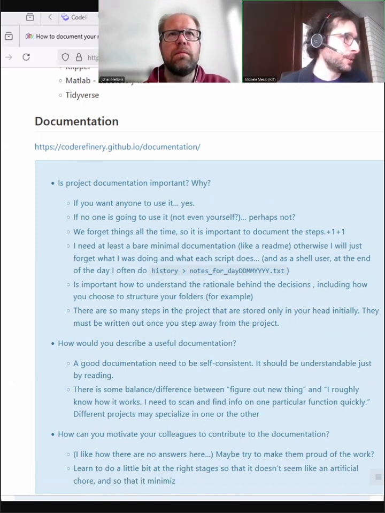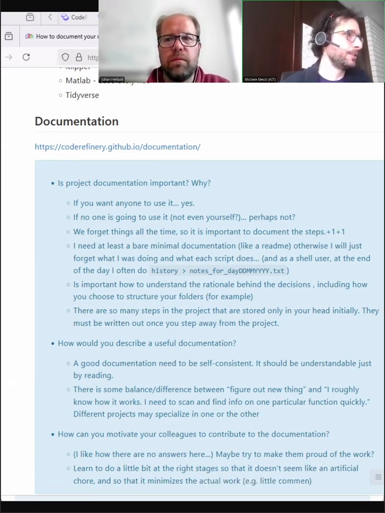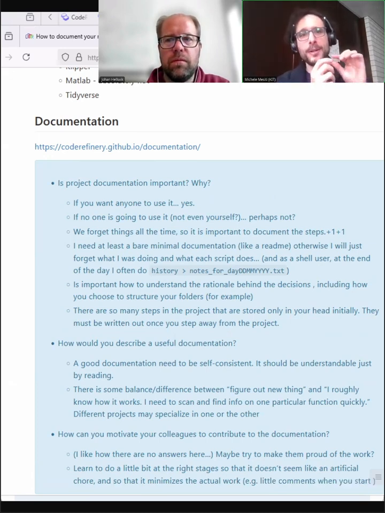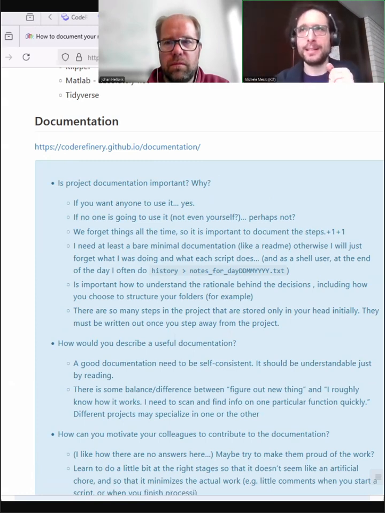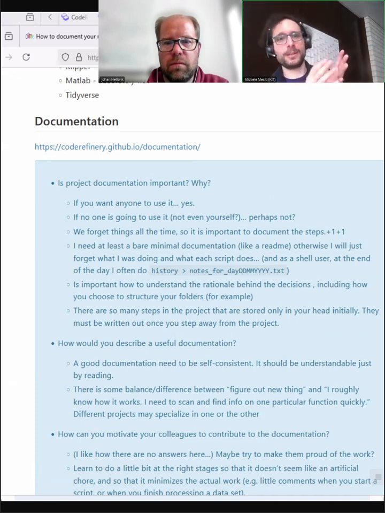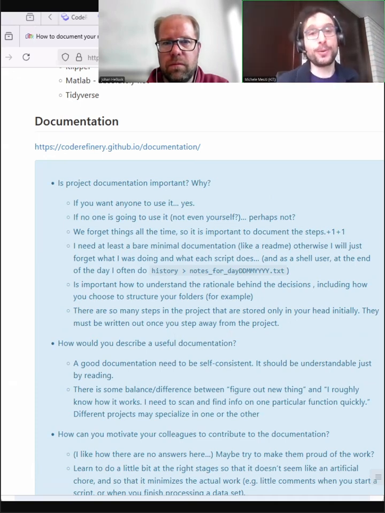But I think someone is writing an interesting comment here: learn to do a little bit at the right stages. It doesn't seem like an artificial choice. Yes. So the point is that you can always learn a bit and improve your practices while you also do the important, fundamental work of writing the code and doing your research. Then you stop for a moment, learn a bit more about how to do things better, and go on. In this iterative cycle, I think that this is a key to the practice that applies here to documentation, but also to best practices in general. How do you learn how to apply best practices in general?